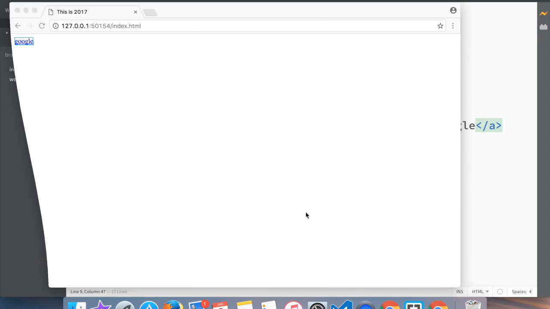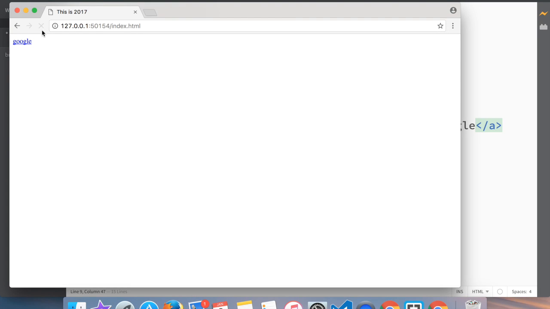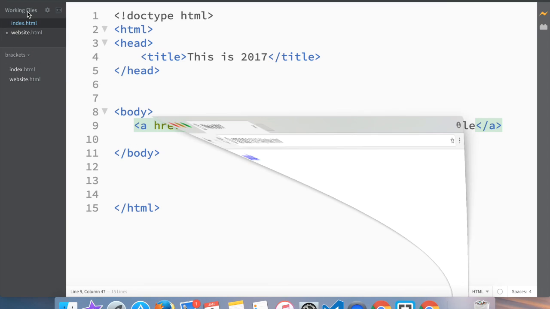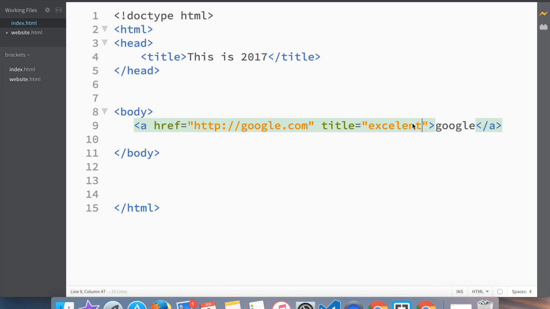and looking here, we refresh. And then every time we're hovering over it, we can see excellent. Or anything, whatever we want to put in here in the title. And this is how you make a tooltip.